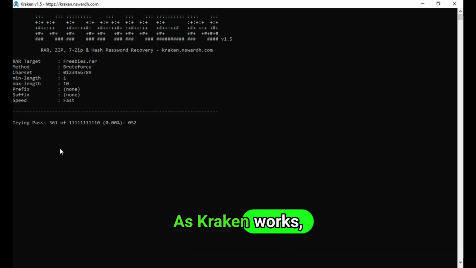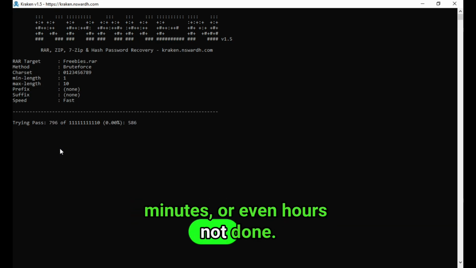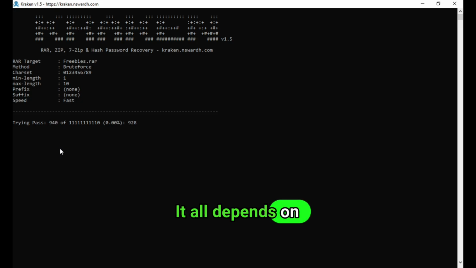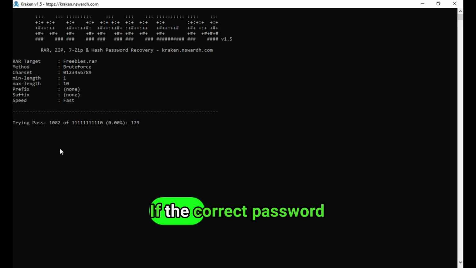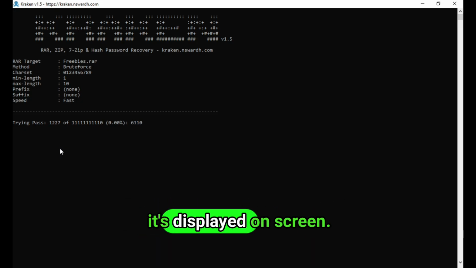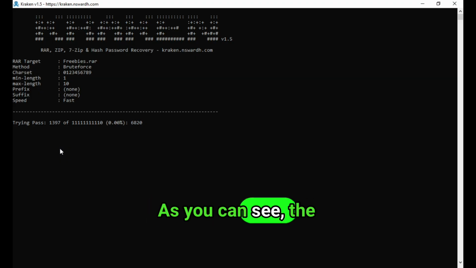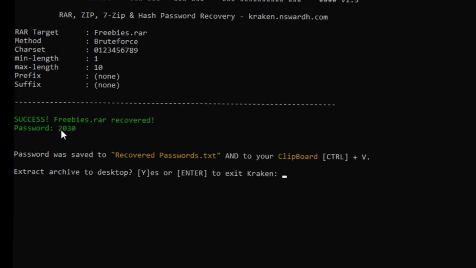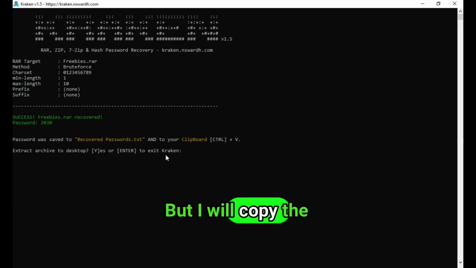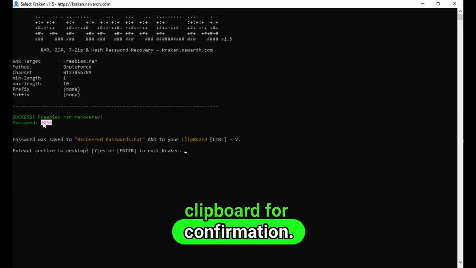As Kraken works, it systematically checks passwords one by one. This can take seconds, minutes, or even hours, or more. It all depends on password complexity. If the correct password is discovered, it's displayed on screen. As you can see, the password has now been found, and it has been automatically copied to your clipboard. But I will copy the password again to my clipboard for confirmation.